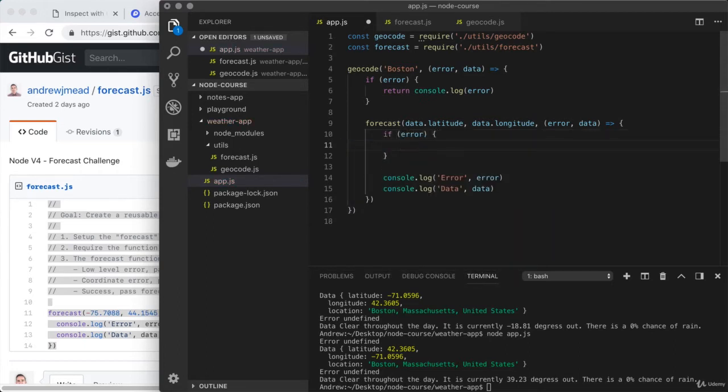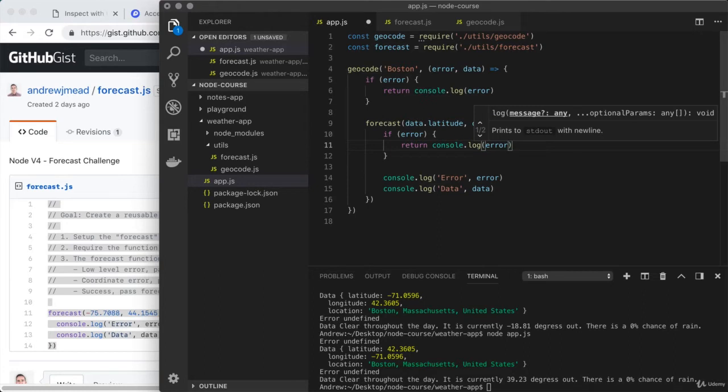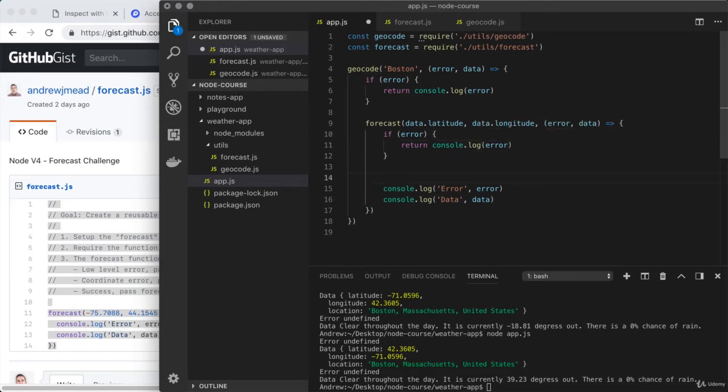If something goes wrong with forecast, once again, I'll use return to stop this callback function, and I will just print the error message to the console. So down below, this is where we put the code that runs if both requests worked. If we geocoded and we got the forecast, we can put our final code right here.